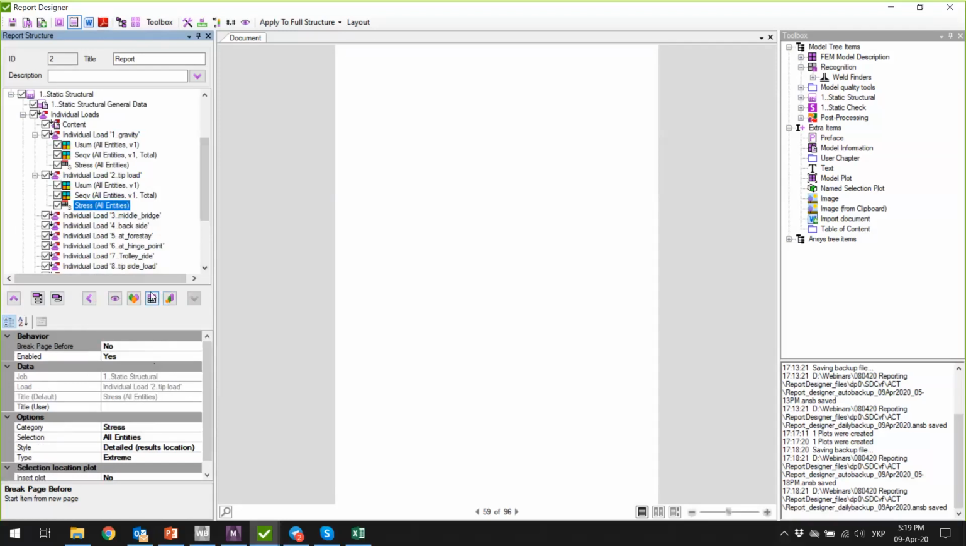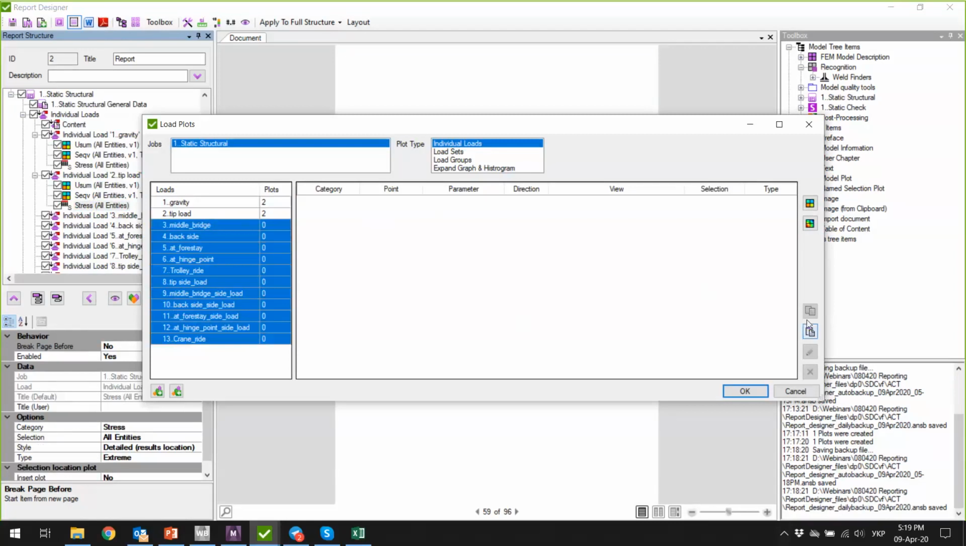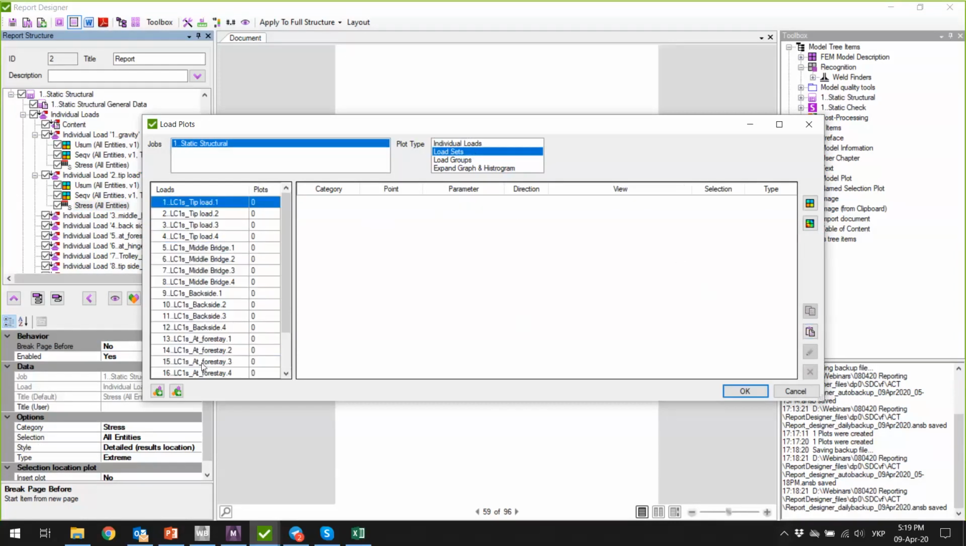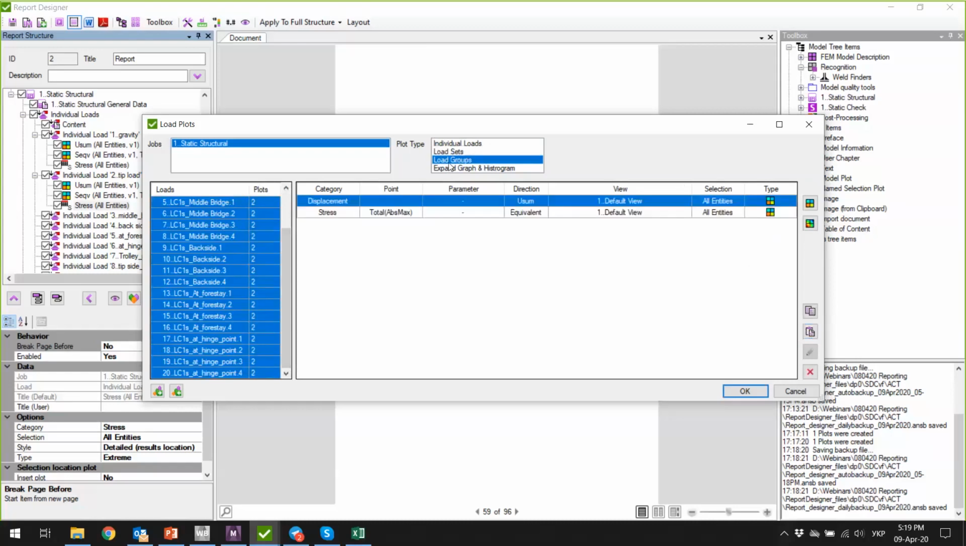But if you go back to plots and select both that you created, you have a copy button here. You copy all the plots you have for individual loads, paste it for all the individual loads, and then paste it for all the load sets, and then paste it for the group as well.